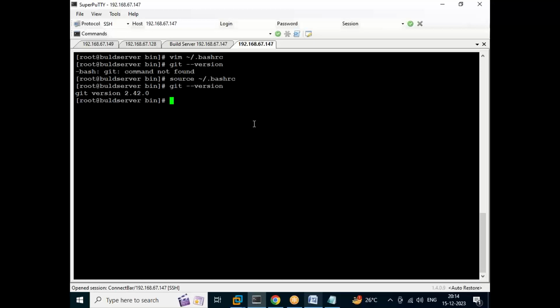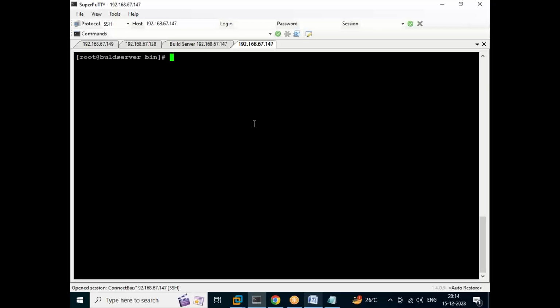Okay, now coming to Maven. Maven is a build tool. It is used to test the code, to validate the code, to compile the code, to build the code, and to deploy the code, to install the packages, whatever plugins are required for Maven.